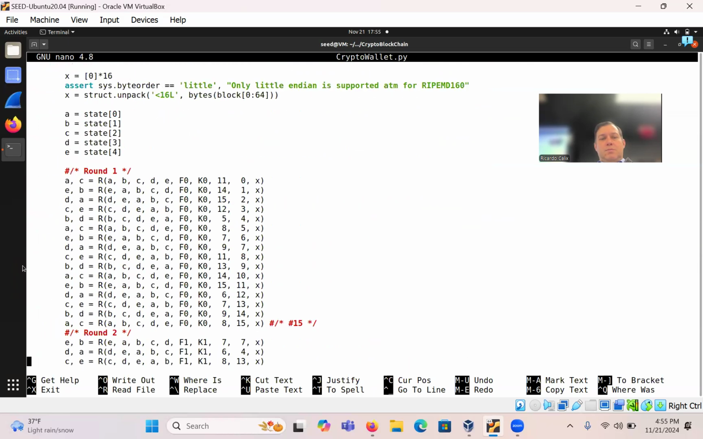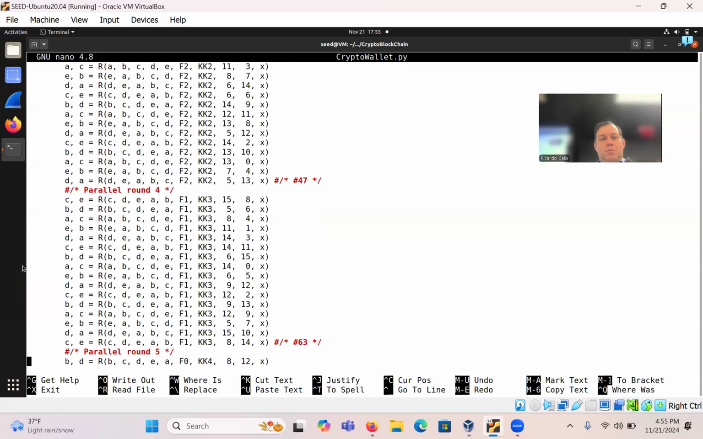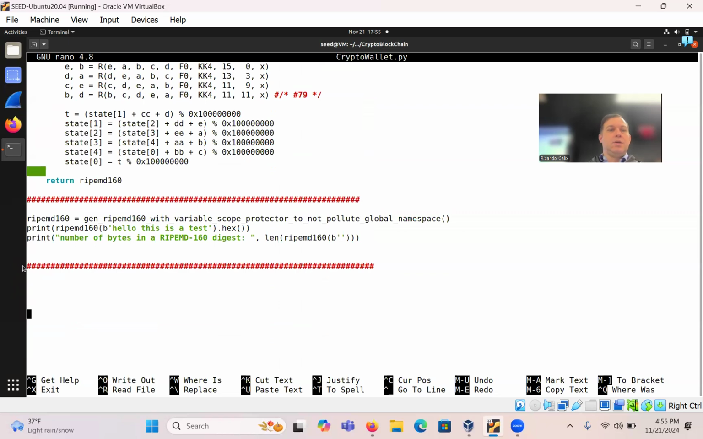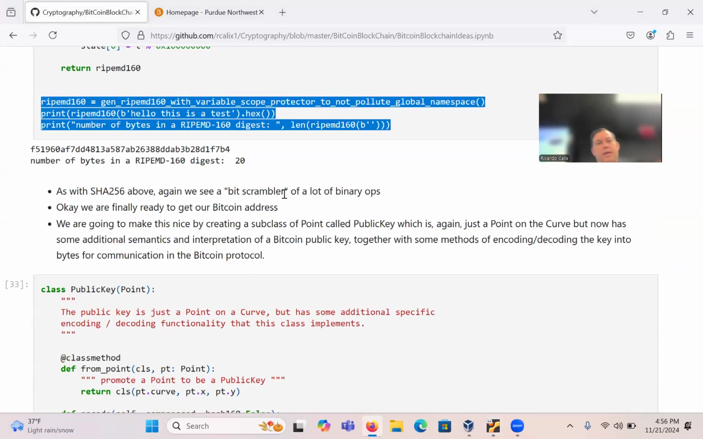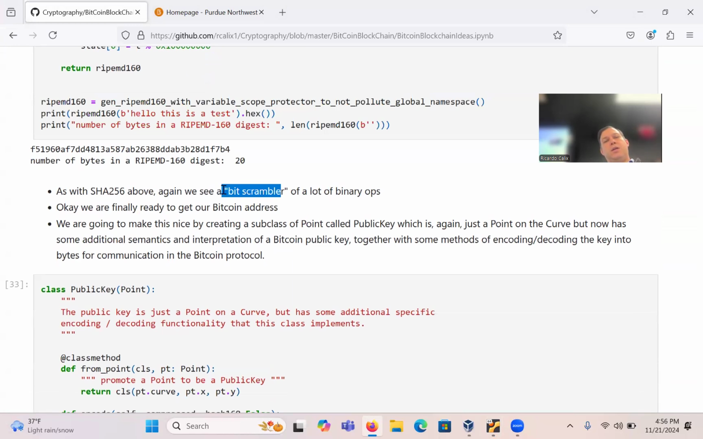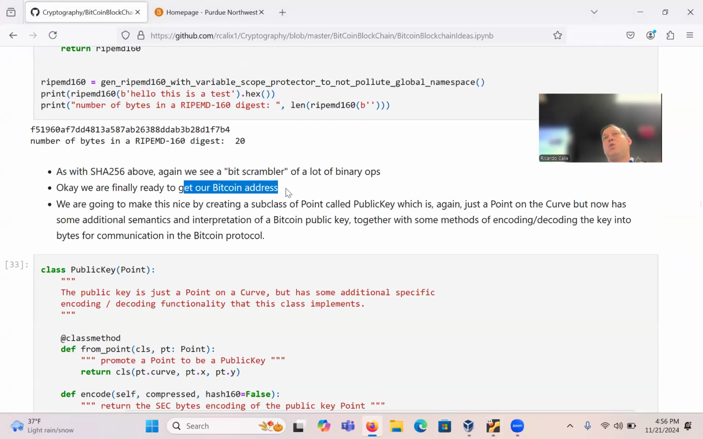Okay, so now, pretty long code. All right. Even though the code is pretty extensive, it's a type of bit scrambler, a lot of binary operations, right? So now hopefully we are starting to get ready to get to our Bitcoin address, which is the thing that we operate on so that we can basically have money in there.